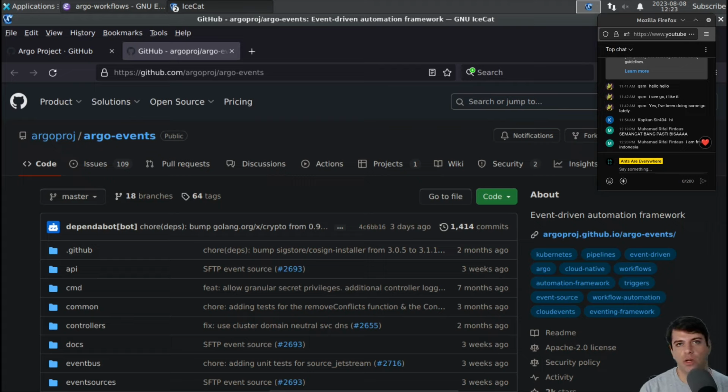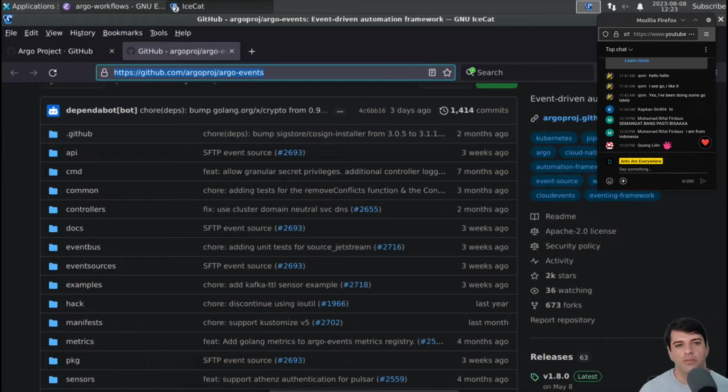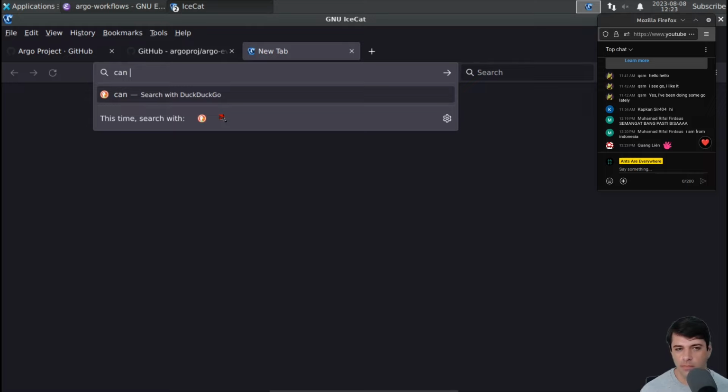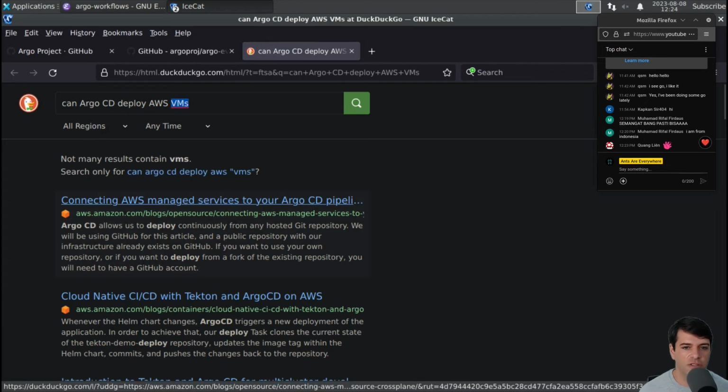And maybe one other question I had is, will it Terraform up my situation? So let's say that I wanted to create GCP or AWS or Azure VMs as part of my cluster. Will it deploy VMs, or maybe even more boldly, will it deploy new nodes for the existing cluster? And I think that it will not, because what I saw in the docs was that an application set is necessarily a bunch of Kubernetes primitives, and there are no primitives for things like AWS VMs. But maybe they have a project to do that sort of thing. Can Argo CD deploy AWS VMs? Nope, not VMs. Yeah, VMs, yeah. Connecting AWS managed services to the Argo CD pipeline.